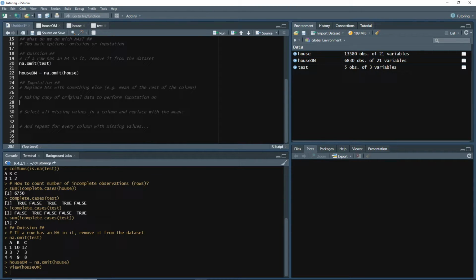Now the cons. The numbers you sub in are not always reflective of the actual data, and they can be quite misleading sometimes and lead you to wrong results. For instance, replacing every missing value with the mean, which is what we're going to do in this case, is not always accurate.